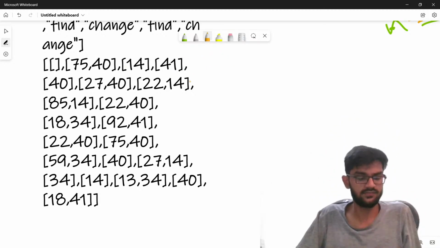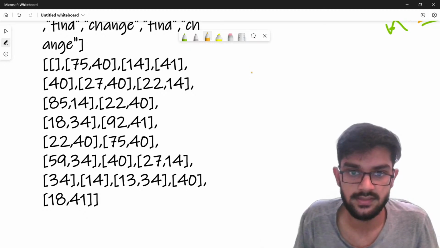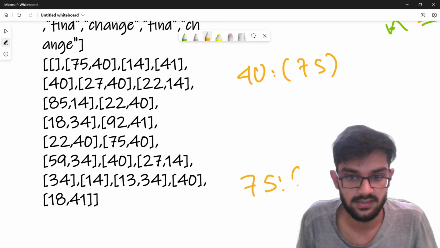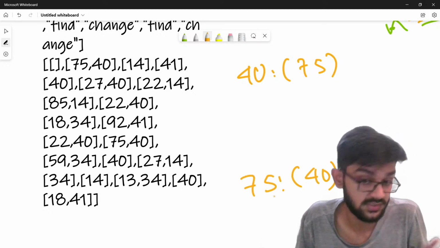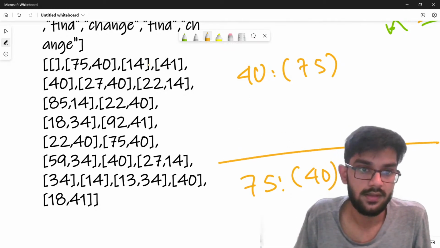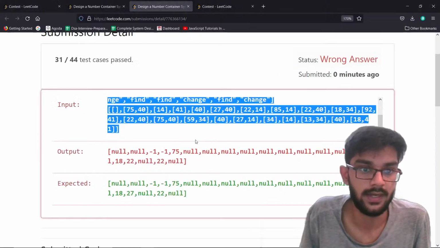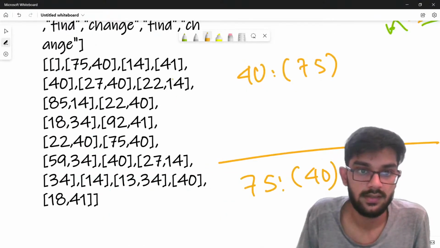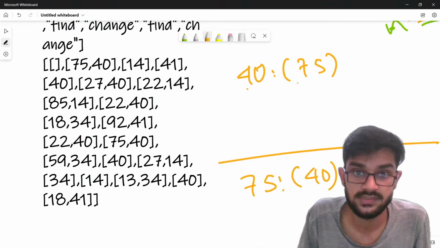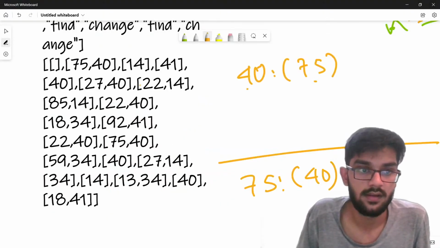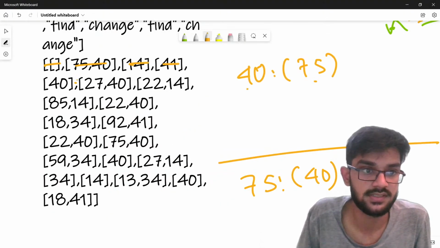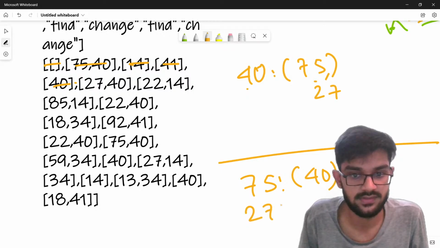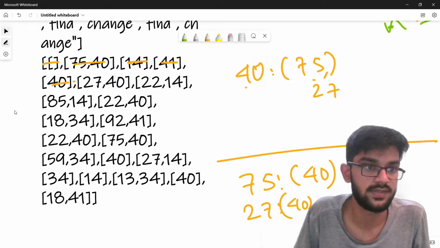So 75 and 40. 75 is the index and 40 is the number. So I am saying that 40 is present at the 75th index and 75 is present at whatever 40 is. So at the 75th index, 40 is present. 14, so the answer is -1 by default. So we got a -1. Great. 41, so again the answer is -1. Great. We got 40, so 40 is present at 75. So the answer is 75. Great. Then see, this is done, this is done, this is done. At 27 and 40, this means that at 40, okay, insert the 27th index, and at the 27th index, 40 is also present. This makes sense.